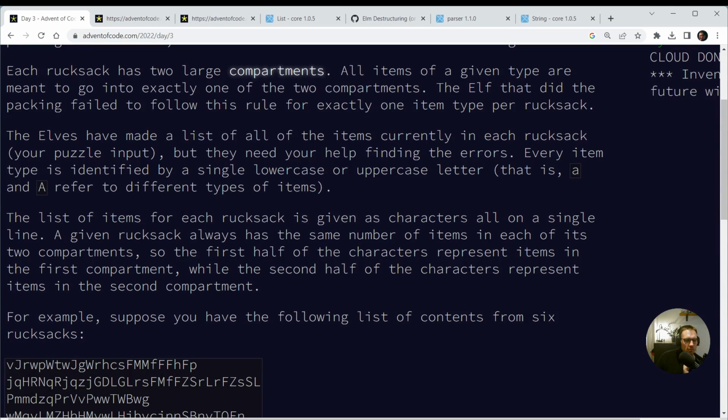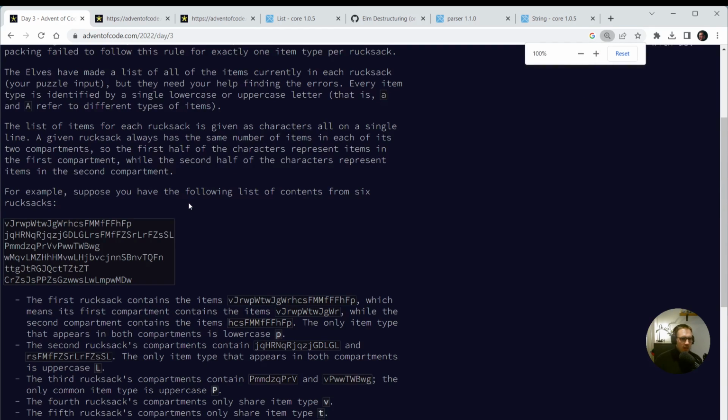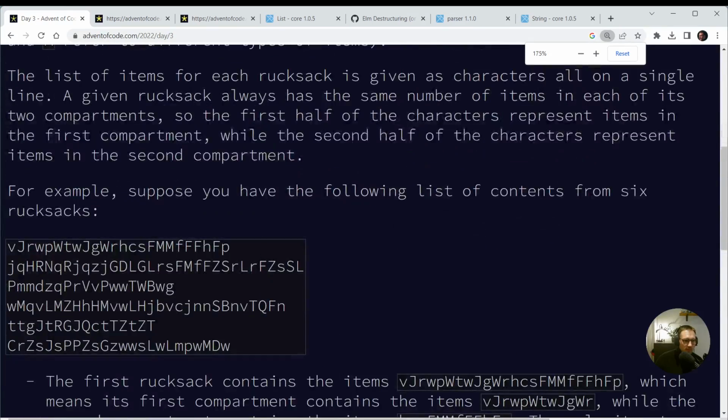The list of items for each rucksack is given as characters on a single line. A given rucksack always has the same number of items in each of its 2 compartments. Okay, so we can split it in half. I'm just going to zoom out here. I hope that's still readable for you. It just means that we're not wrapping these. In fact, we're still not wrapping them if I go big. Okay.